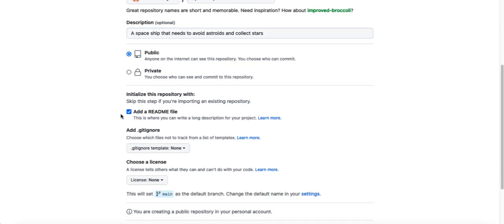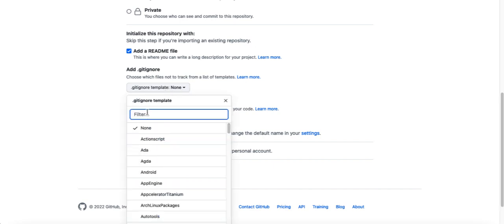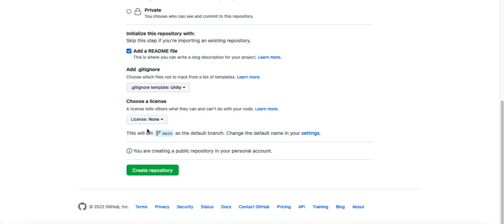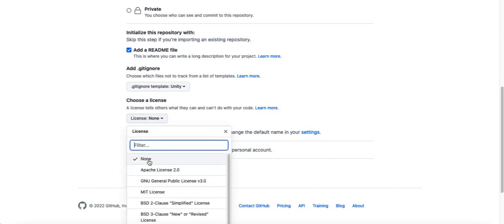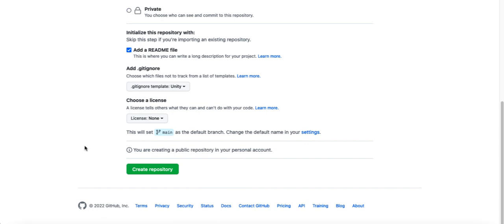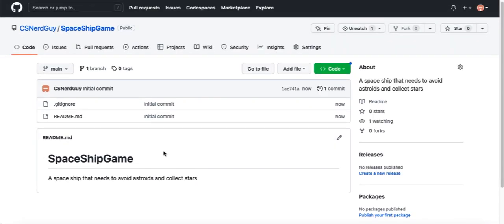We're also going to want to initialize with a README, and then for the git ignore, you can go ahead and type in Unity here so that it's set up specifically for Unity. If you want a license, you can assign it a license. You don't need to assign it a license, but the general use public would be a good one if you do want to go with a license. We're going to create the repository.